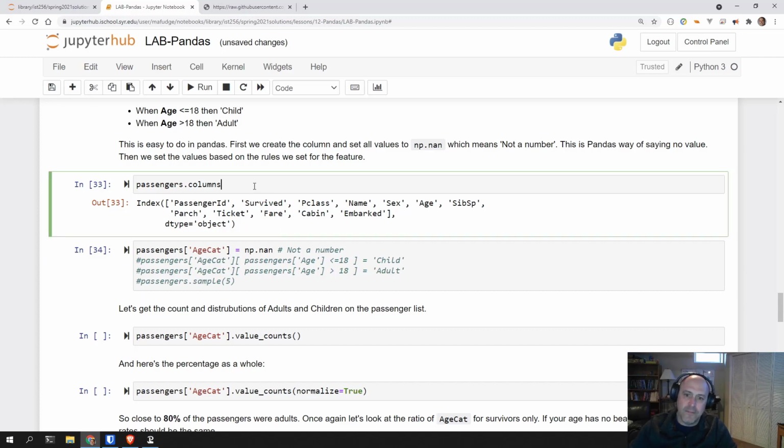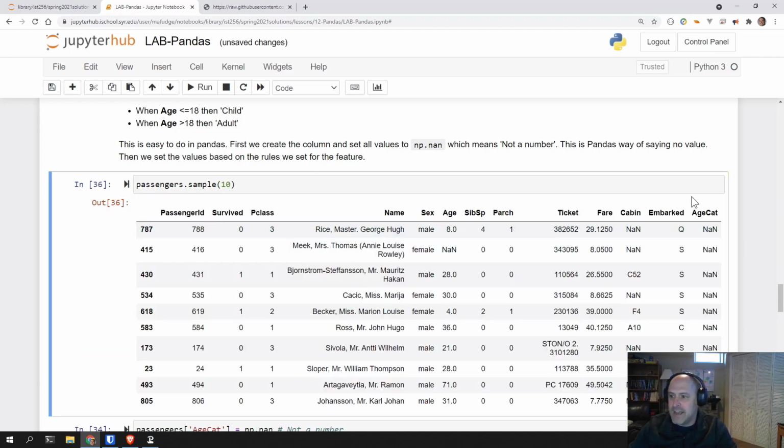And then let's take a look up here. And so now there's an age cat column. See that right there? And if I just show you a sample from there, all the age cat columns say NaN, which means not a number. It means I don't have a value for you. That's because we're going to engineer a value in there.